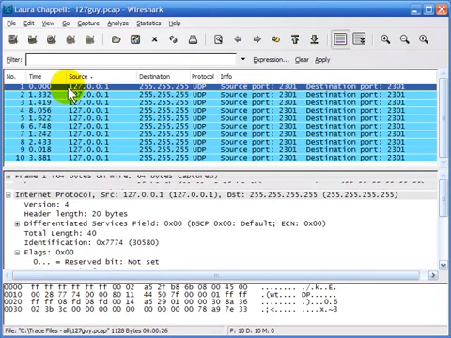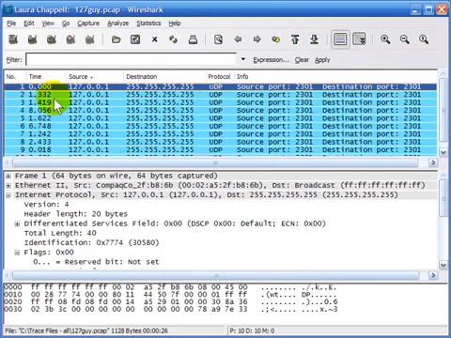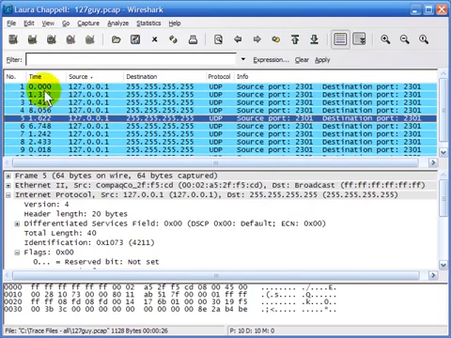We have a packet going out from 127.0.0.1 going out to the broadcast address. And nobody's allowed to talk from 127.0.0.1 on the cabling system. That's the loopback address. Not only do we have one packet, we've got a whole bunch of these packets going out, not at a very steady rate though.